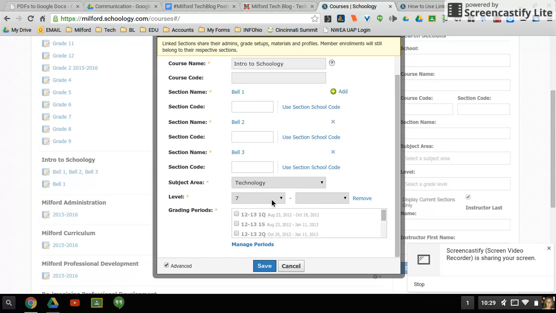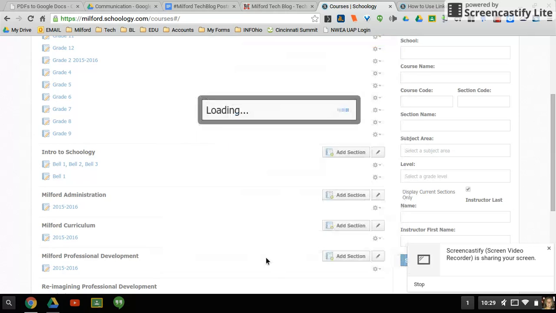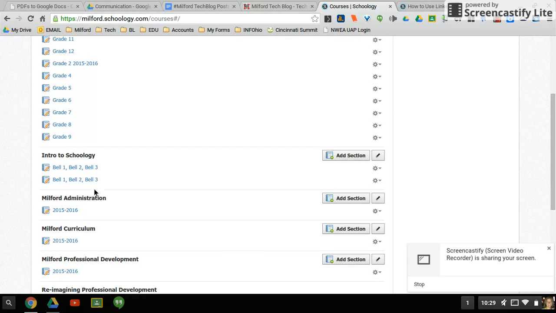I want to make sure my grade level is appropriately set and also grading periods. Before we selected second semester, that should still be in place here. I just always double check that to make sure it's in here. And my course is ready for sections 1, 2, and 3 to be linked sections. Now I'll save my options. My second set here is ready for second semester.